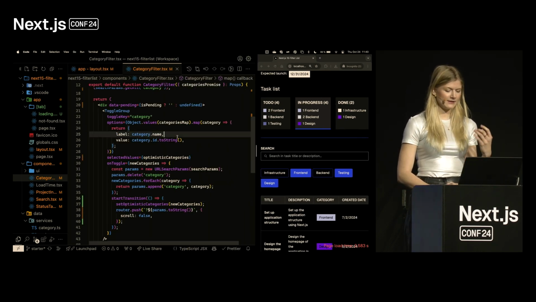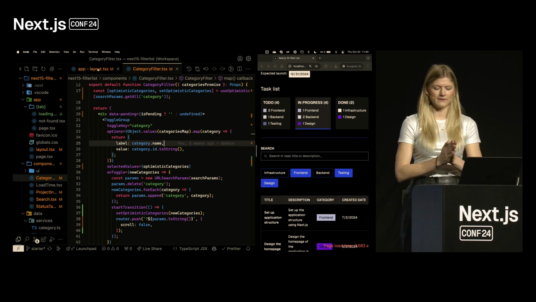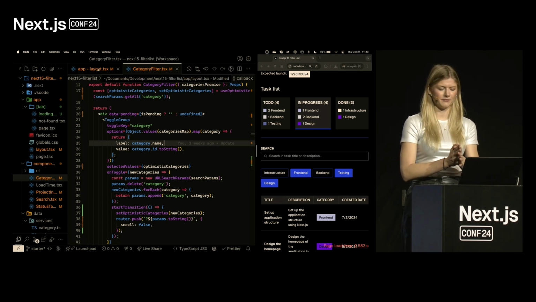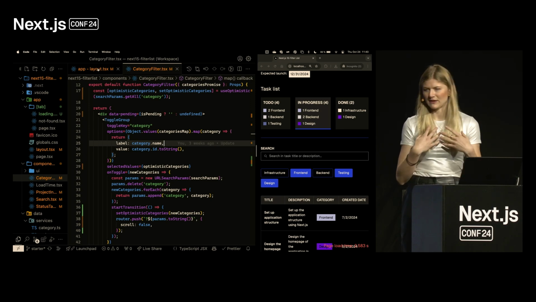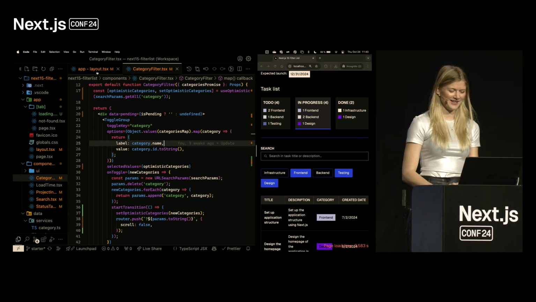I need to go back to the layout, though. Oh, by the way, this pattern that I just demonstrated, credit goes to Sam Selikoff, because he made a blog post on Build UI. I did not invent this. He's the creator of that.